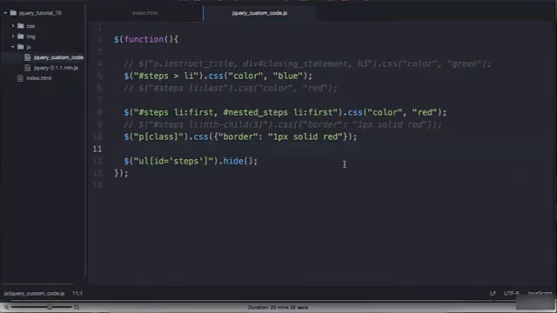Now we're not done with selectors yet. There's a lot more functionality that you need to learn about, and we're going to continue on this topic of selectors in the next lesson.